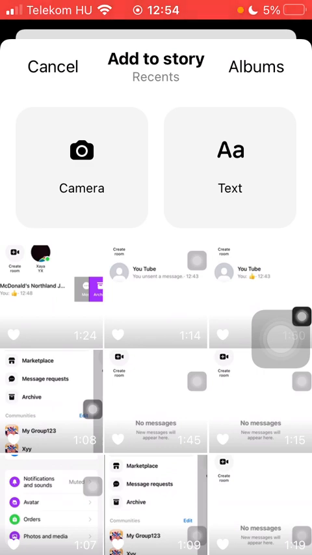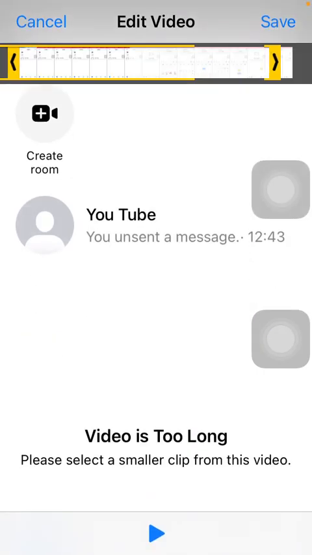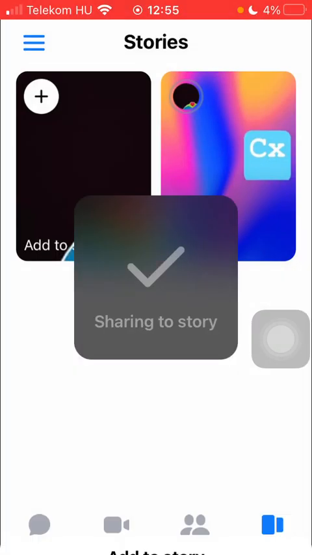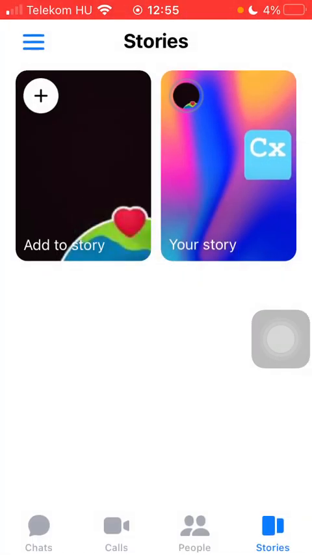So when you are done, click on next. In this case you can edit your video. Tap on share now and then you will add it to your story. That will appear here at this section.